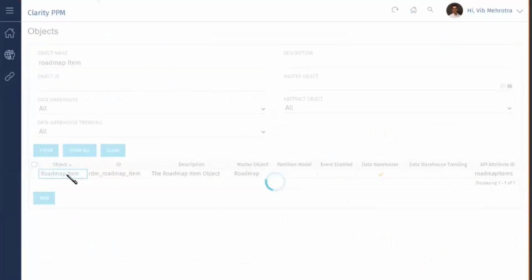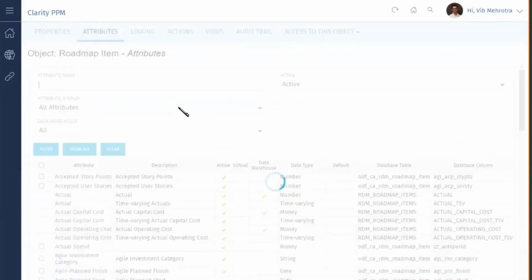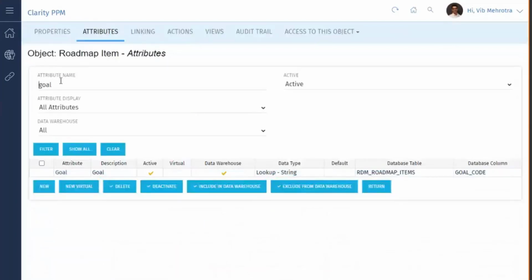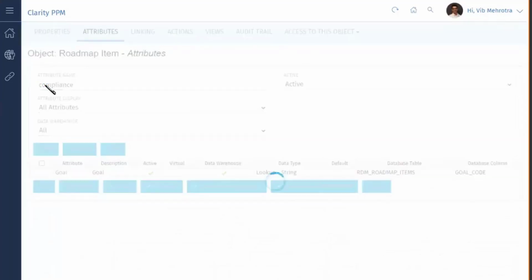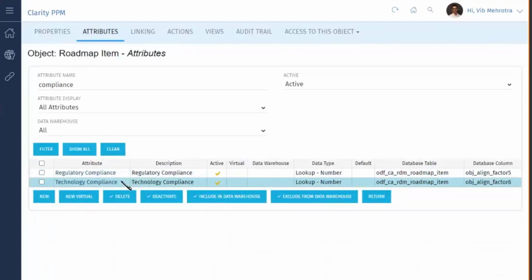So right here within the roadmap item, I can go into attributes and I can see all the new attributes that have been added as out of the box, such as goal is being added. The regulatory compliance, all the prioritization attributes have all been added. So I can see all of those values from right here.